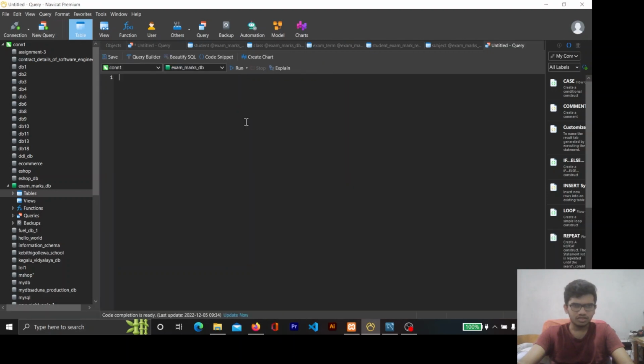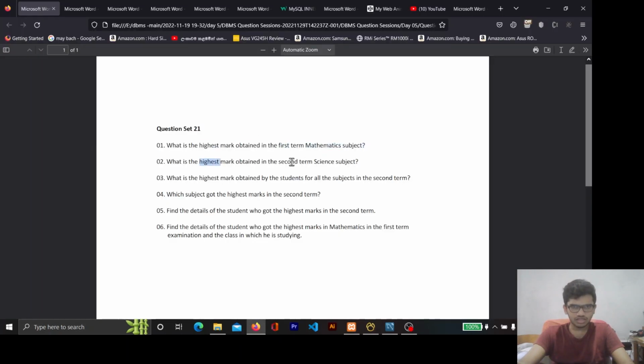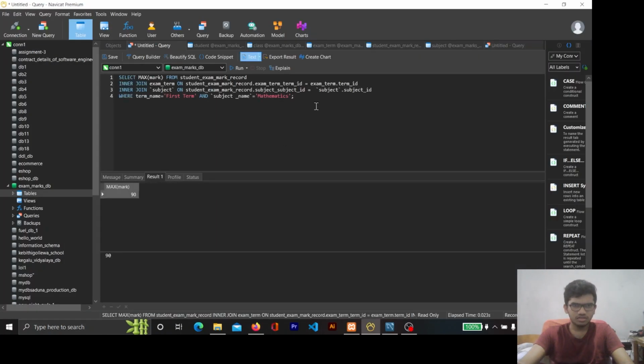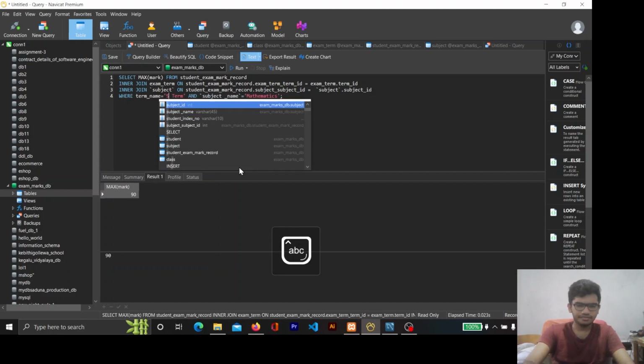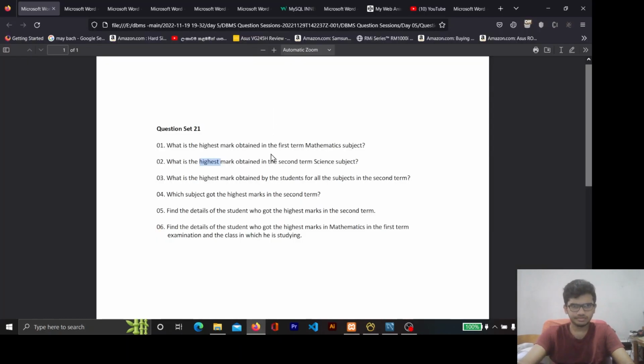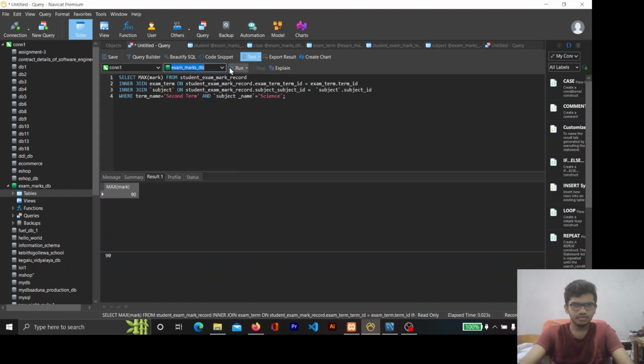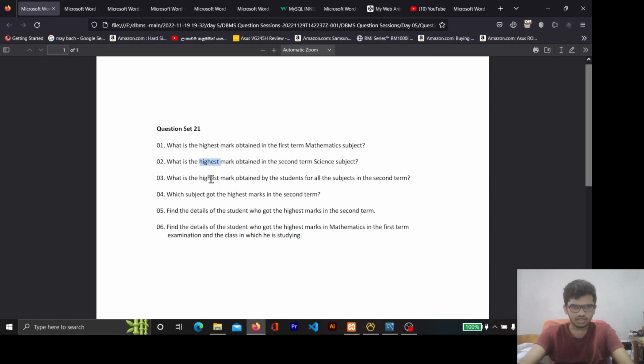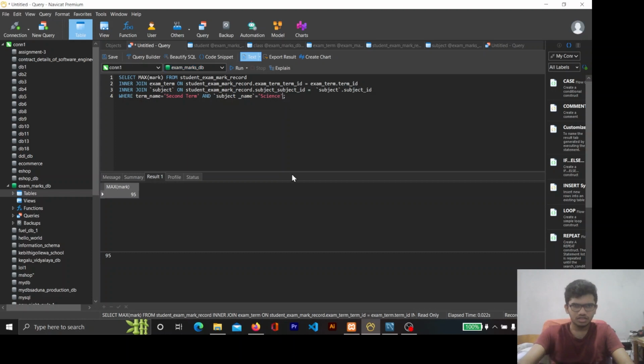So let me answer the second question: highest mark obtained for the second term in the science subject. Just change this to second and change this to science, and you get the highest mark for the science subject. And what is the highest mark obtained by the students for all the subjects in the second term? For all subjects you have to delete the subject condition and only specify the condition second term.